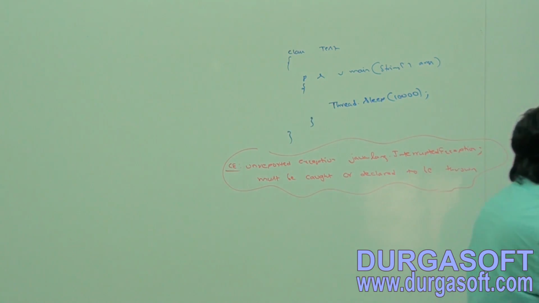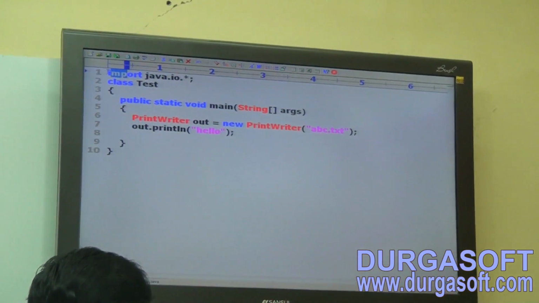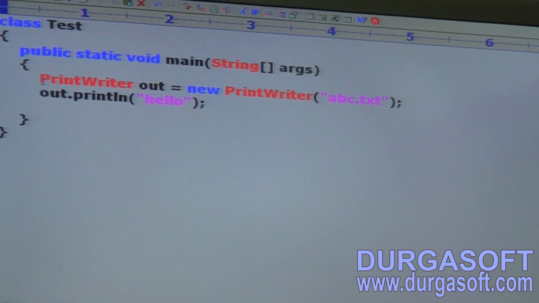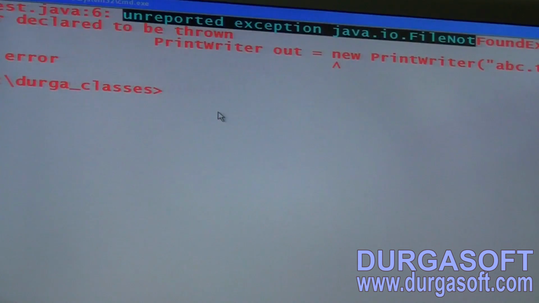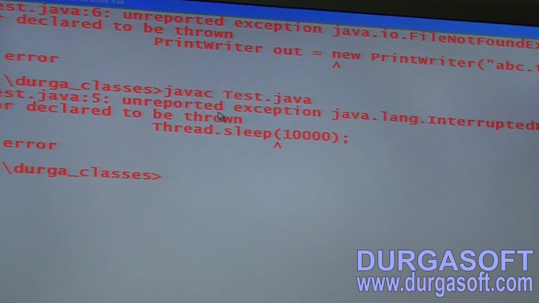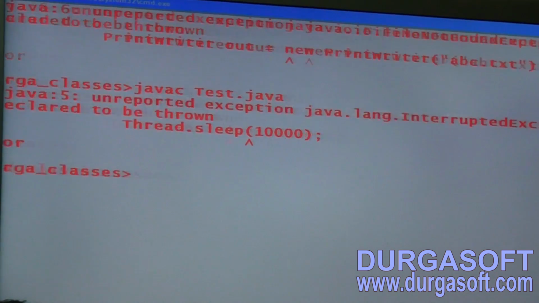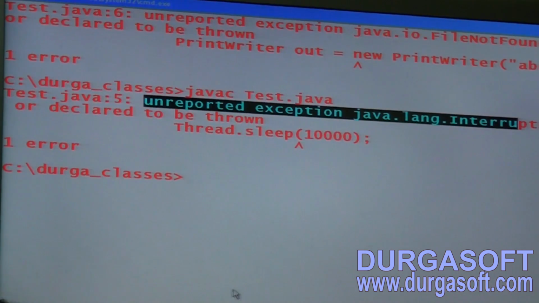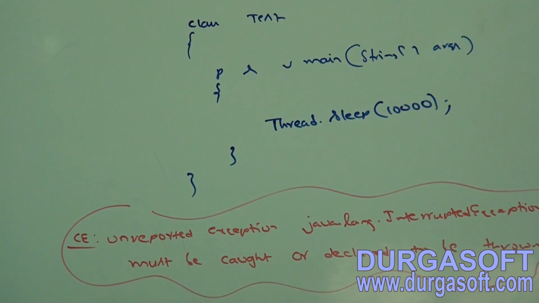Just observe this one. Let me consider this example also. Import statement is not required. Same example, let me perform the required change: Thread.sleep(10000) milliseconds. Have you observed? Unreported exception java.lang.InterruptedException must be caught or declared to be thrown is the compile time error we get by default. Are you getting the point? Okay, this is example 2.